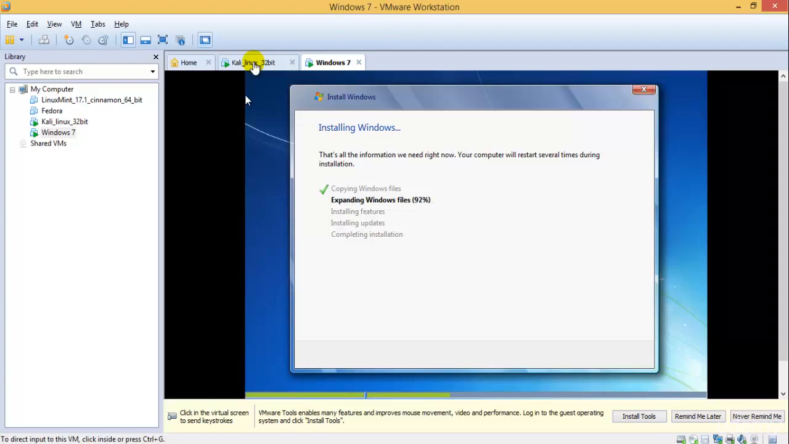Then there are zero-day attacks. Zero-day attacks are those where the exploits are not even known to normal people.